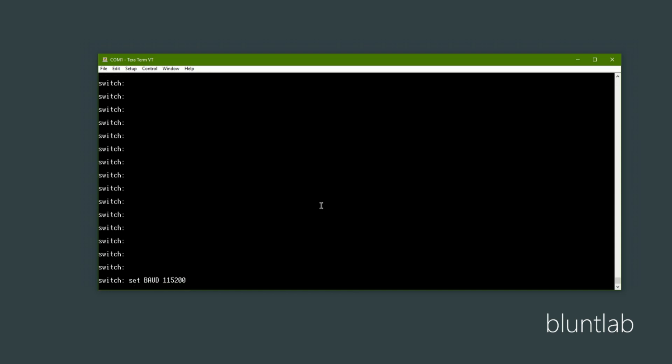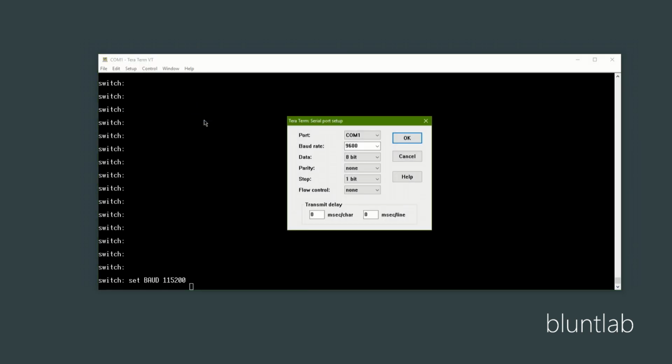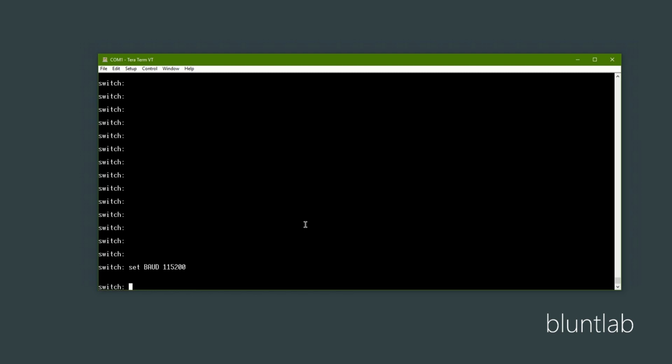When you do that, it will go kind of weird. In TeraTerm you're going to want to go up to setup, go to serial port and change it to be the same 115200. If you press enter a few times, you can see we're back, we're connected.